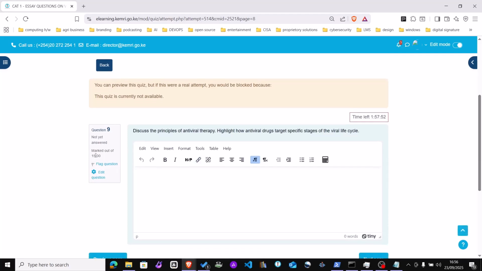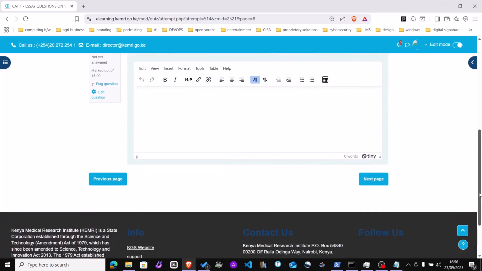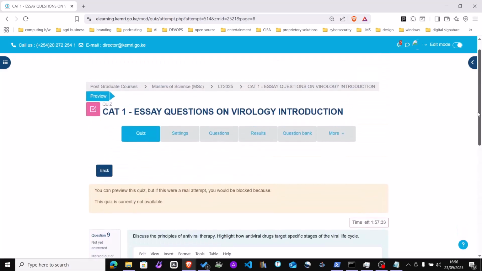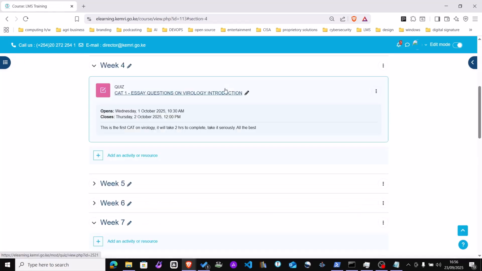Like this one, question 9 is 15 marks. You can see describe the principles of antiviral therapy. You can see now this is 15 marks. So you can vary the marks as you feel the questions are weighted. So that's how we do it. That's how essay questions are done. And I'm happy to bring this to an end.